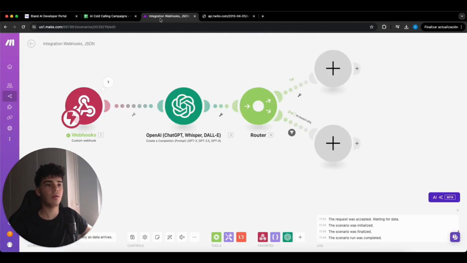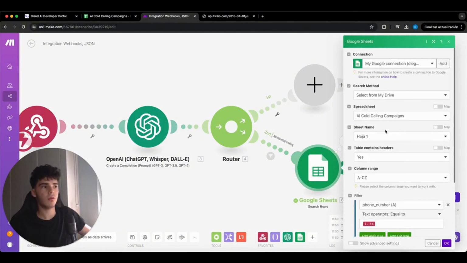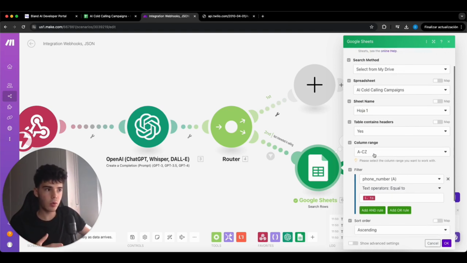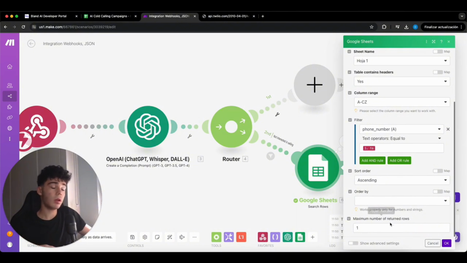The next step will be to come back to Make. We will add a Search Rows Google Sheets module, in which we select the spreadsheet and the sheet name. Table contains headers, yes. And why do we want to search rows? Because we want the row number, to then use it to update the row. So we are going to put that we want the row only where the phone number is equal to the phone number that we sent the call to. We're going to put it in ascending order, but only put the maximum number of returned rows as 1.